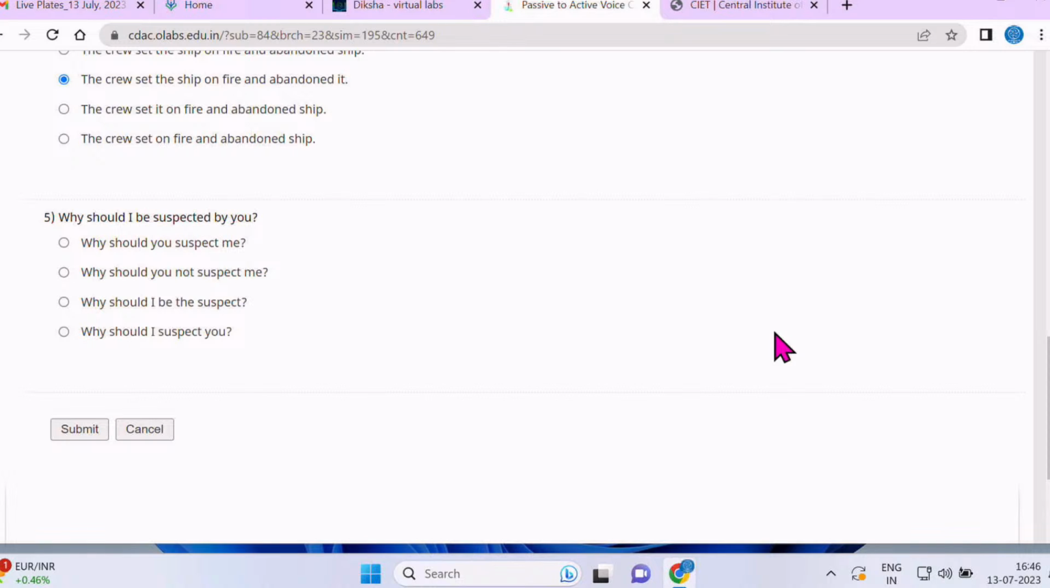So there's someone else, the you is suspecting me. So you should see where the you is suspecting me. So the first one, for example, says, why should you suspect me? Or not the second one, but the third one, why should I be the suspect? That's also correct, but the subject you is missing over there.